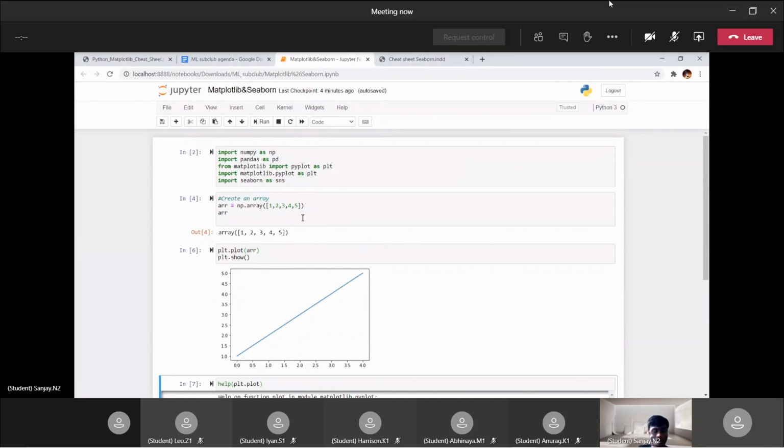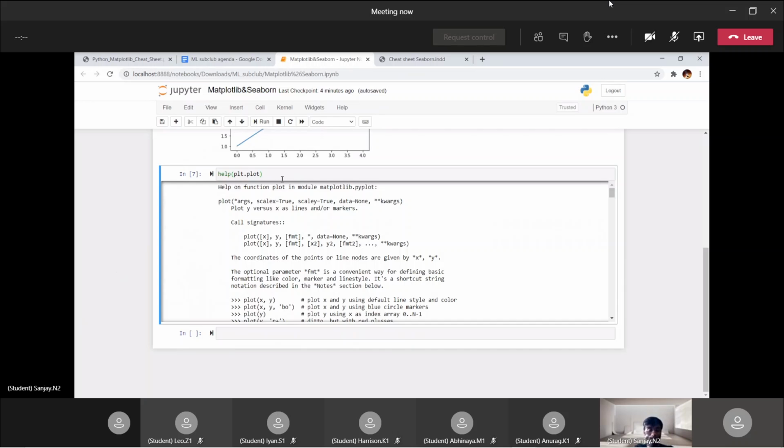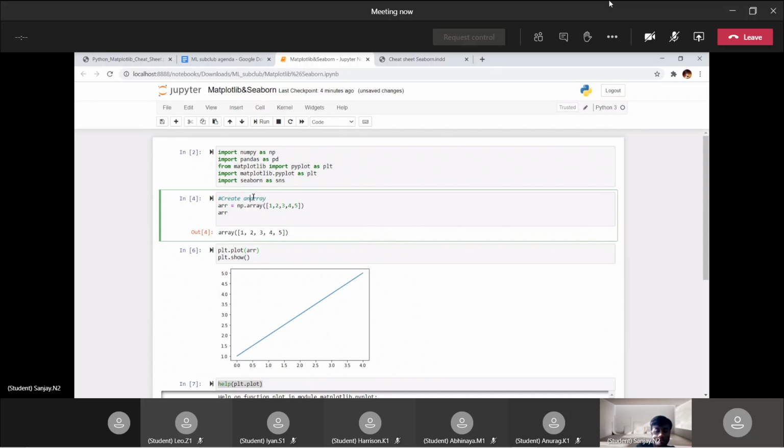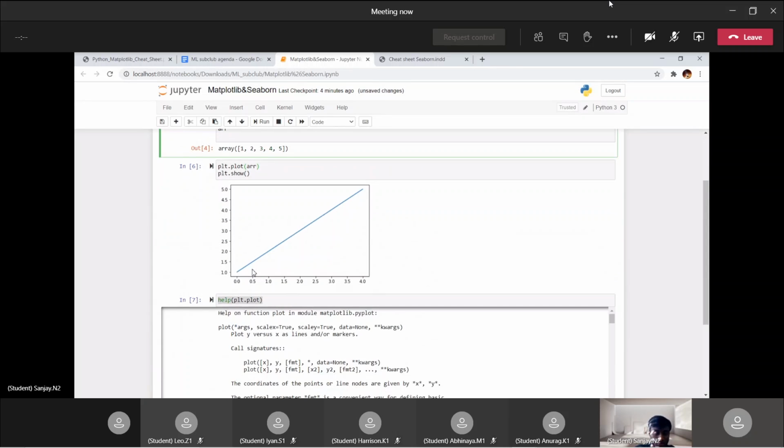Create an array, and then just plot the array of values, and you'll get a perfectly straight line with the slope of y equals x, because the values you're plotting on both the x and y axis are the same. So now let's create a 2D array. We created a 1D array here, and now we're going to create a 2D array.